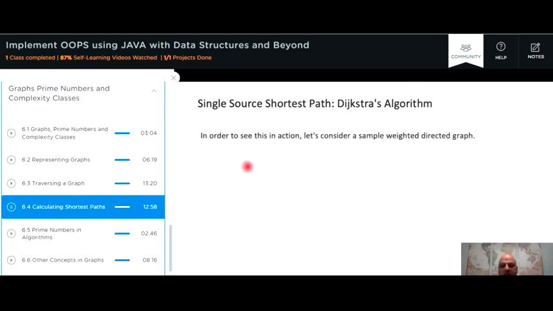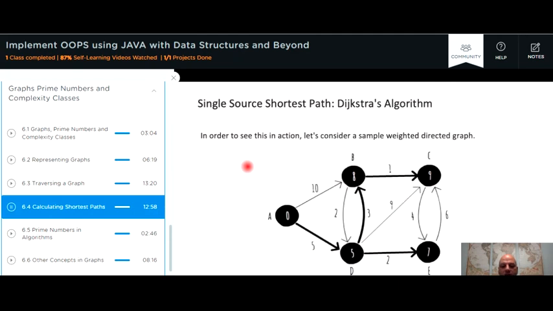In order to see this in action, let's consider a sample weighted directed graph. The graph is composed of 5 vertices, A, B, C, D, and E, and 10 edges. We're interested in finding the shortest paths starting at vertex A. Note that A is already marked as 0, meaning that the current distance from A to A is 0. The other vertices don't have distances associated with them yet.